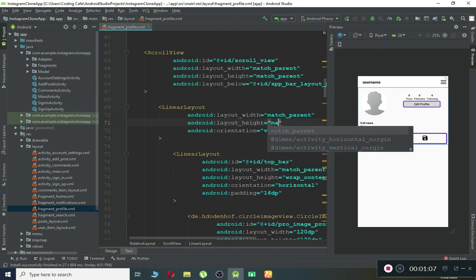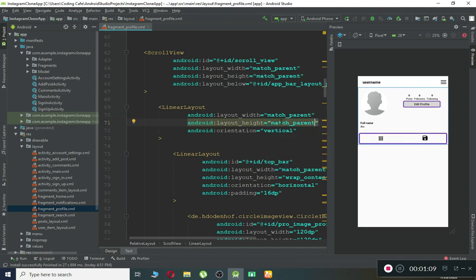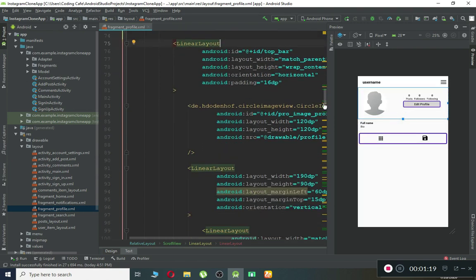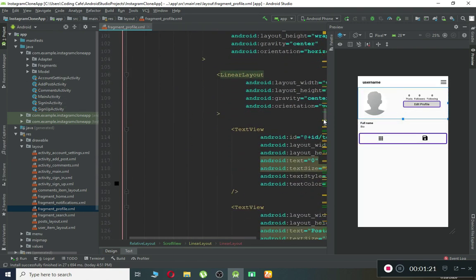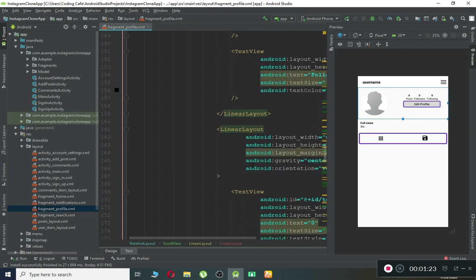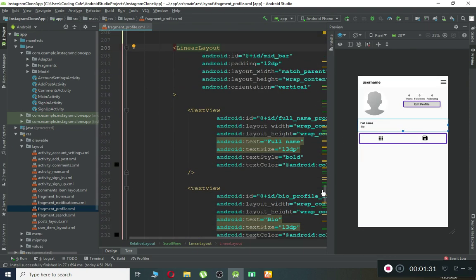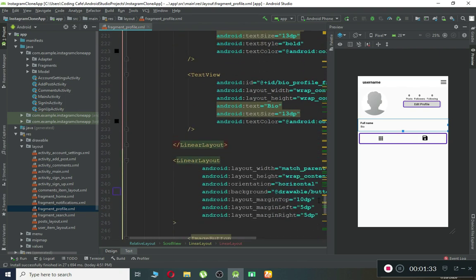This must also be match parent, and this is our linear layout that contains this section, and it is wrap content. Then we have another linear layout, which is this one, which contains the profile information. And after this we have a linear layout that contains these two buttons.